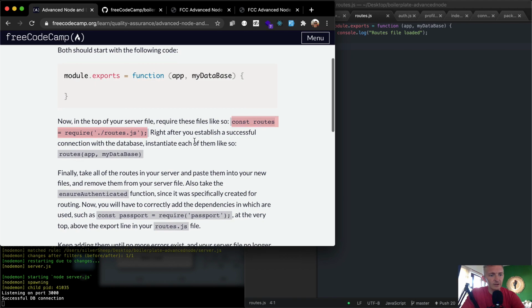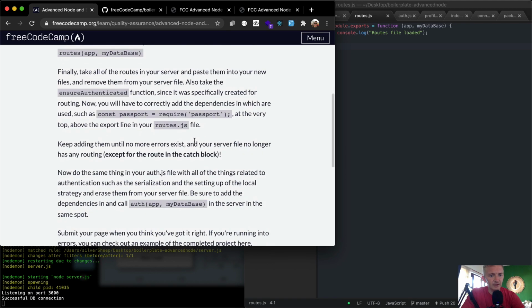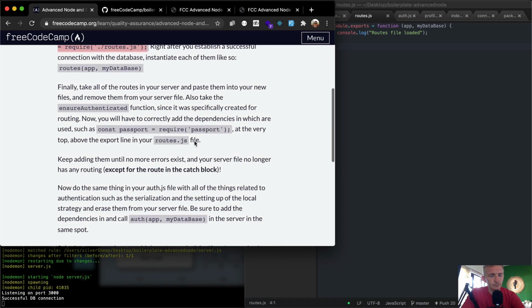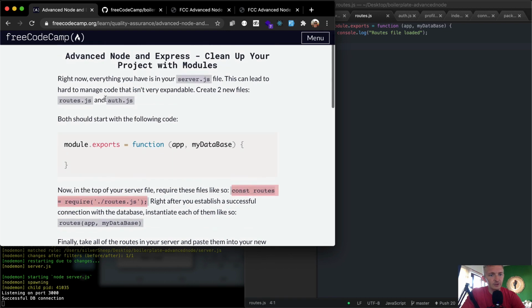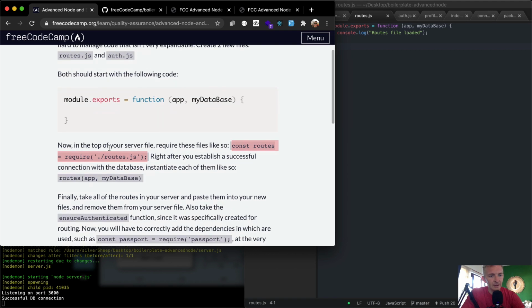Okay, so we're not getting them exporting correctly. I think we need to add something there. Finally, okay, so the first thing that we did was create the two files. Both should start with the following code. Now, in the top of your server file, require them.